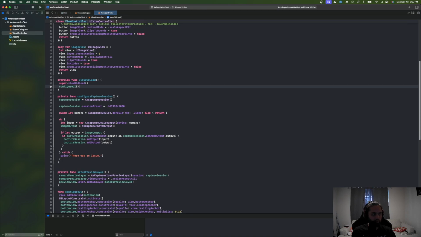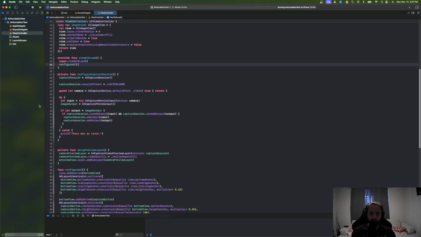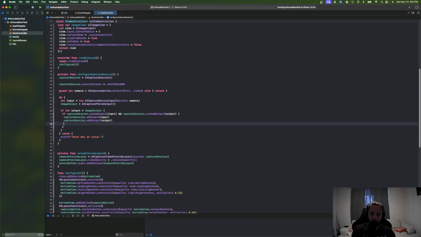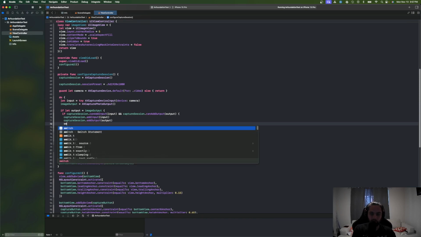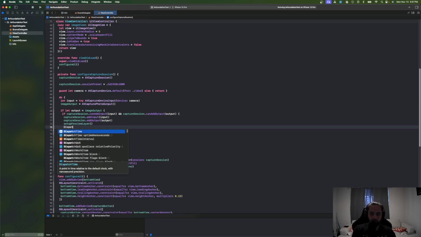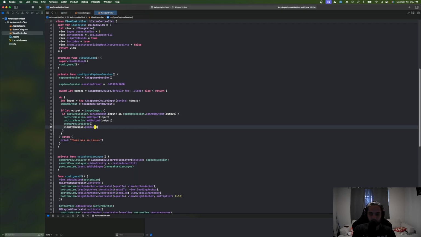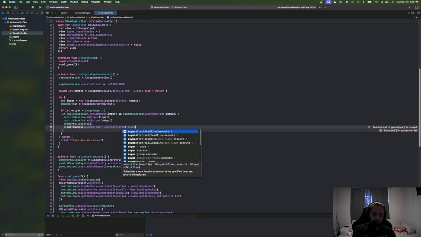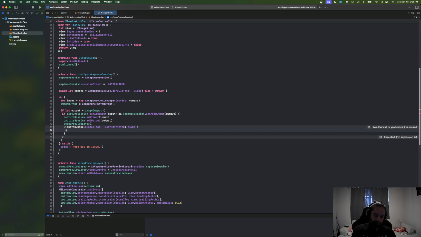Now if we go into our capture session, where we configure the capture session, inside of configure capture session, right underneath where we added our output, we're going to call setup preview layer right here, and then we'll say dispatch queue. You want to do this on the background thread, global QoS user initiated .async, not after, just async. We'll say self capture session start running.